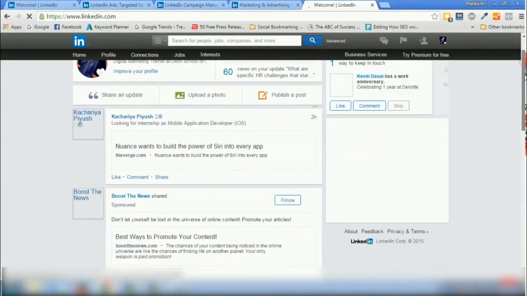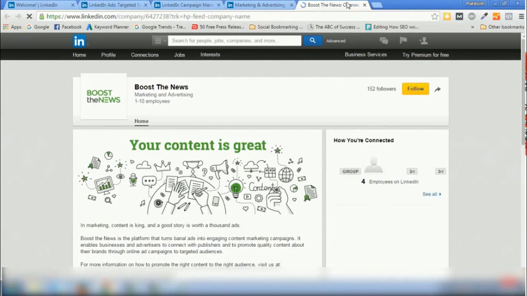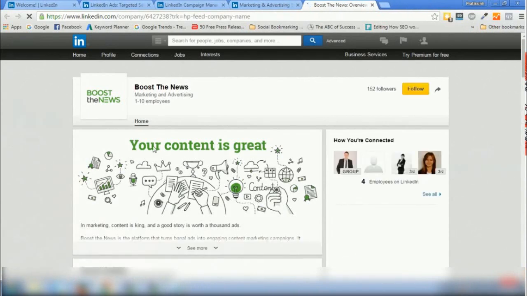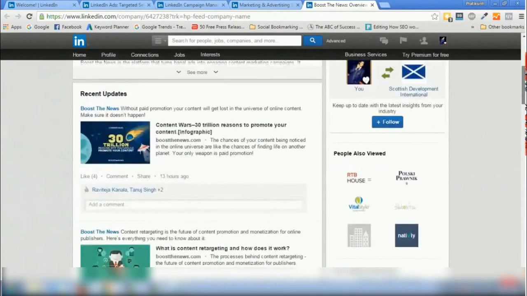So if we scroll down, we can see this is a sponsored advertisement. This is a particular advertisement which someone is promoting. When I say someone, it is Boost the News. This is a company page, so let's open this in a new tab. This would be a company page which is promoting this advertisement as a sponsored post. So this is one of the company pages, Boost the News. Now that page is promoting one of the contacts.